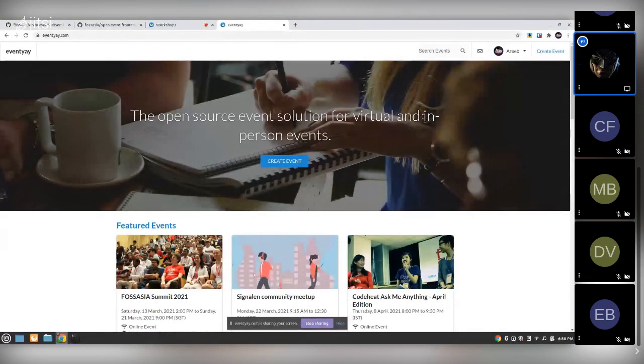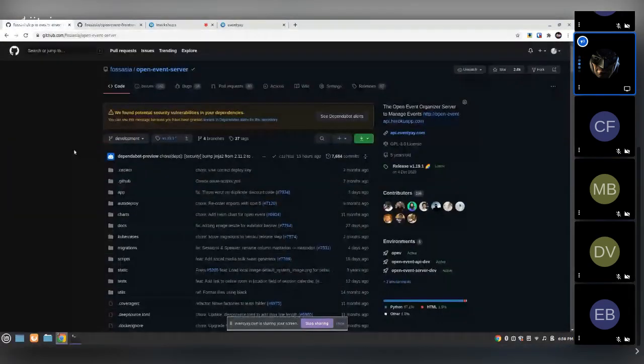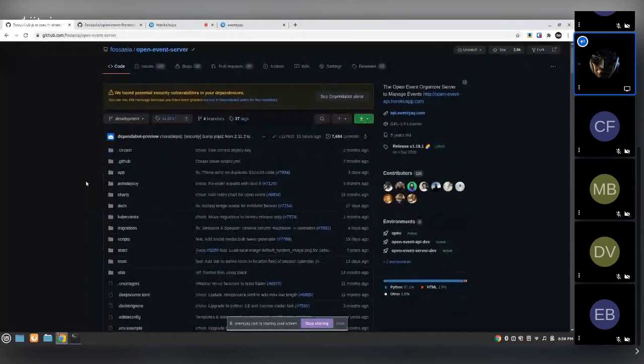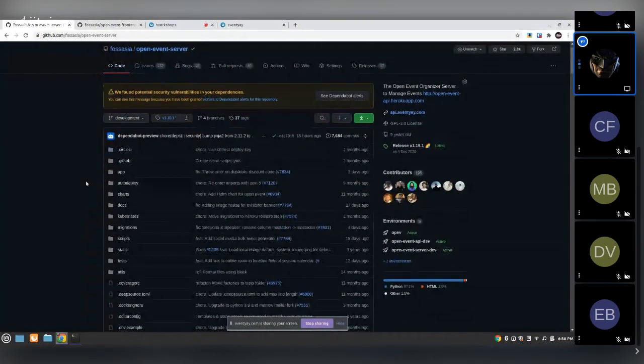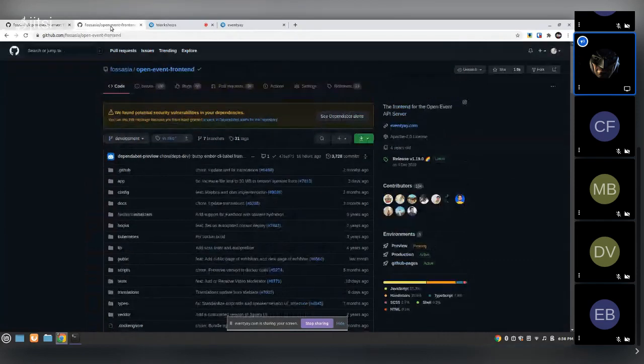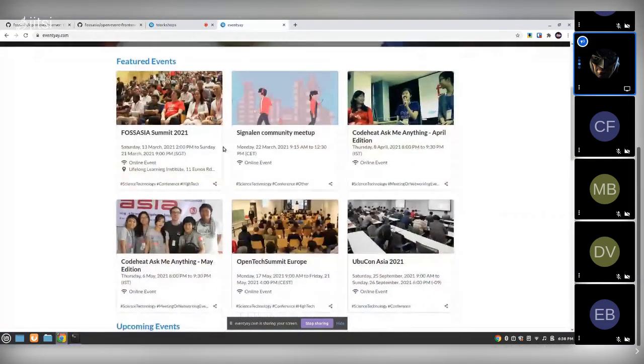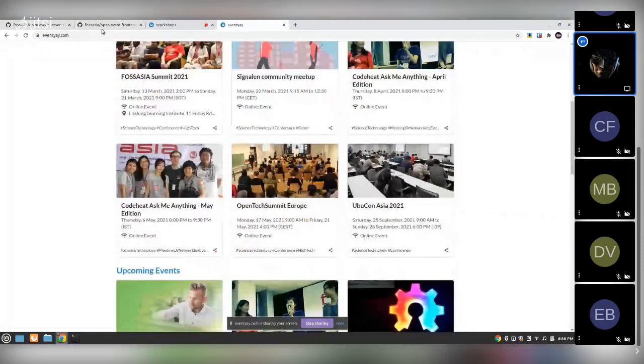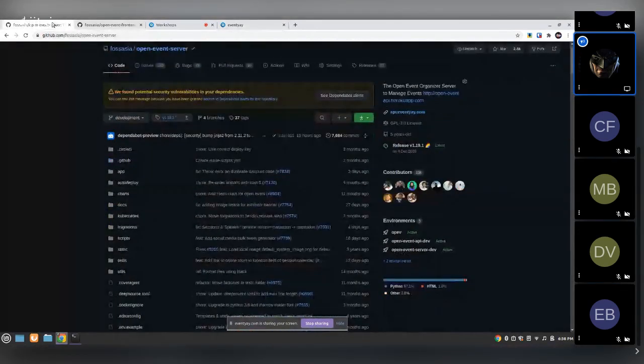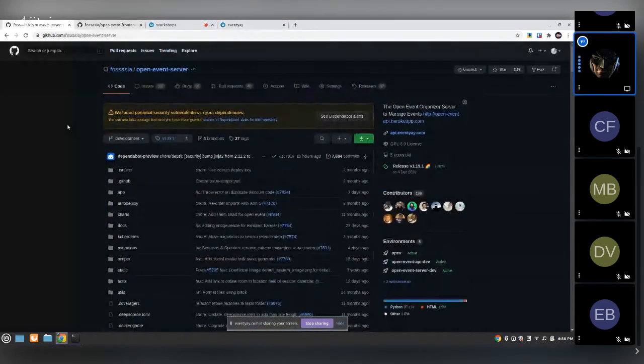So the topic of this workshop is how to install and get Open Event Server and Frontend up and running. Open Event has two components. One is the server, which has all the logic: authentication, authorization, database access, APIs. And one is the Frontend, which is the site you're seeing. It connects with the API and shows the necessary information. So first we'll go through the server, and then we'll go through the Frontend.